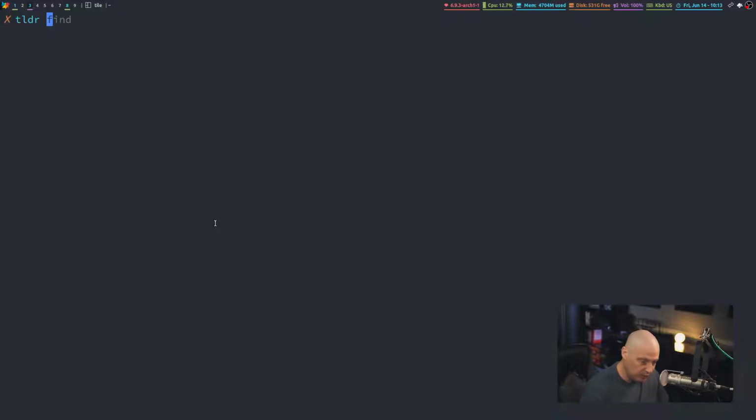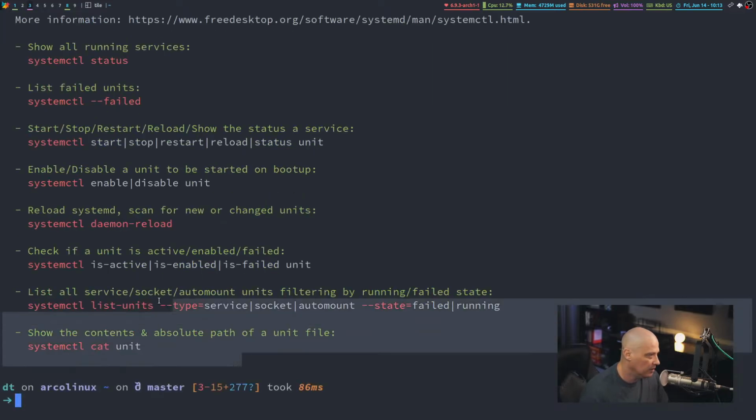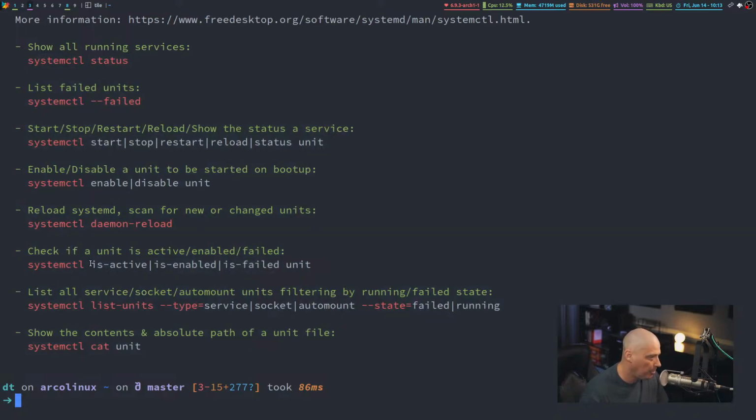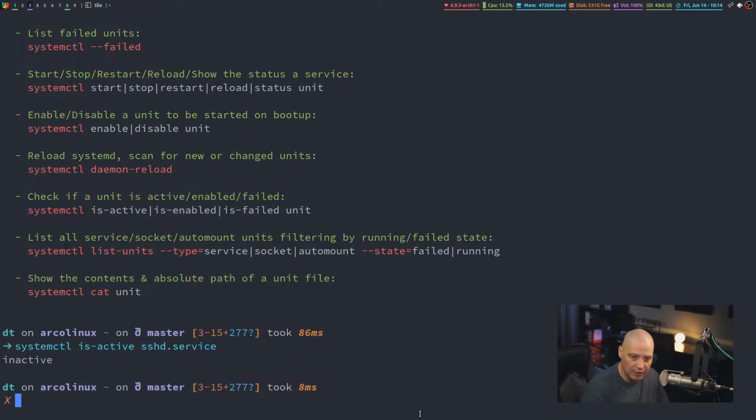And just to verify that, I could do a TLDR on systemctl. And it gives me, well, a lot of the examples I just gave you with systemctl. You could also give it these options here: is-active, is-enabled, is-failed, name of unit. For example, if I wanted a systemctl, let's check is-active, name of unit, I know sshd is a unit. Let me do sshd tab complete sshd.service. And tab complete again. Is it active? No. Right now I have SSH inactive on this system.